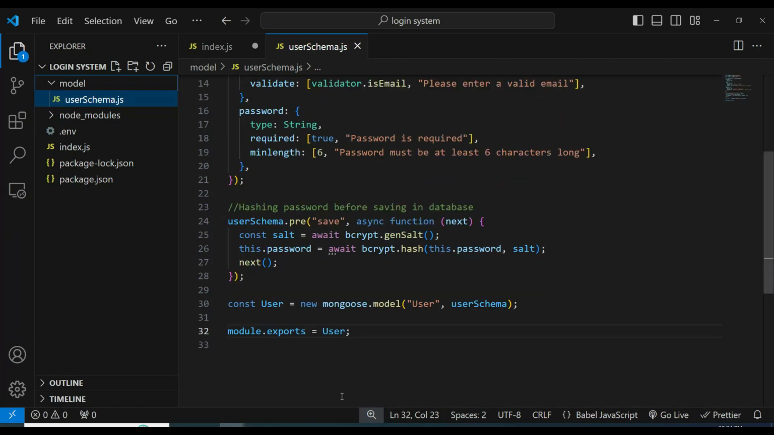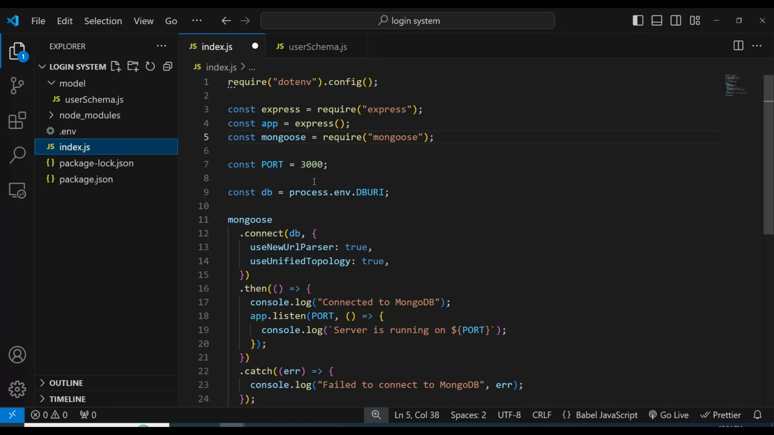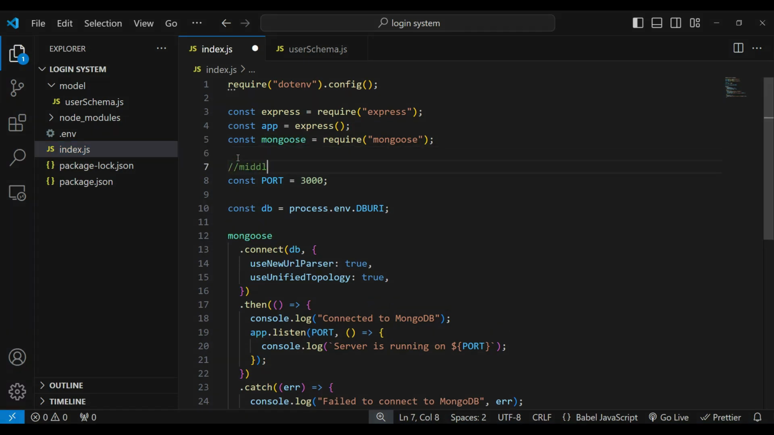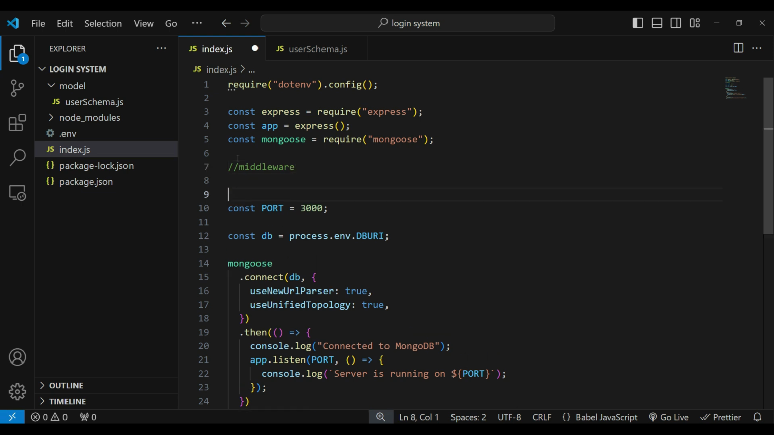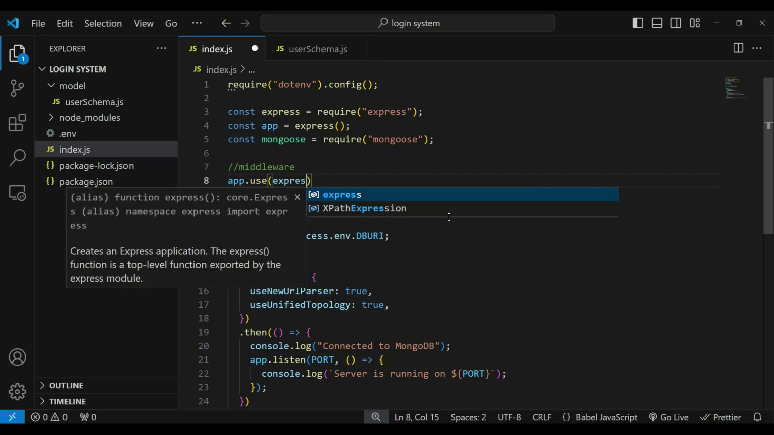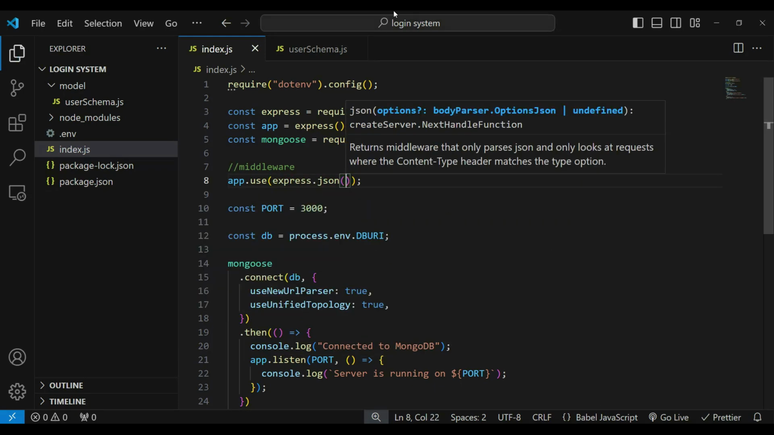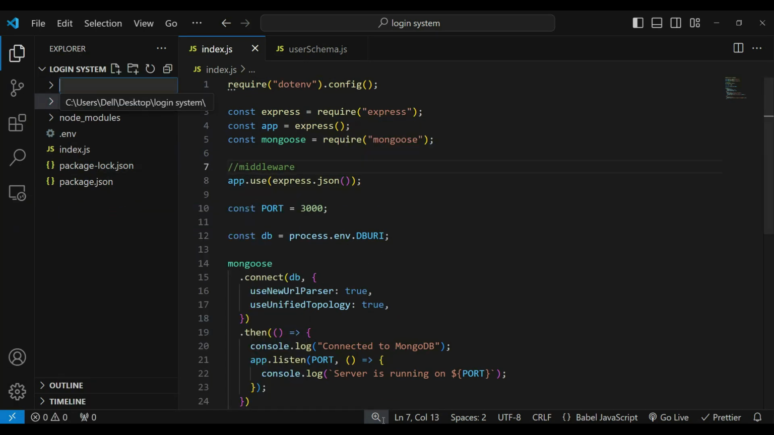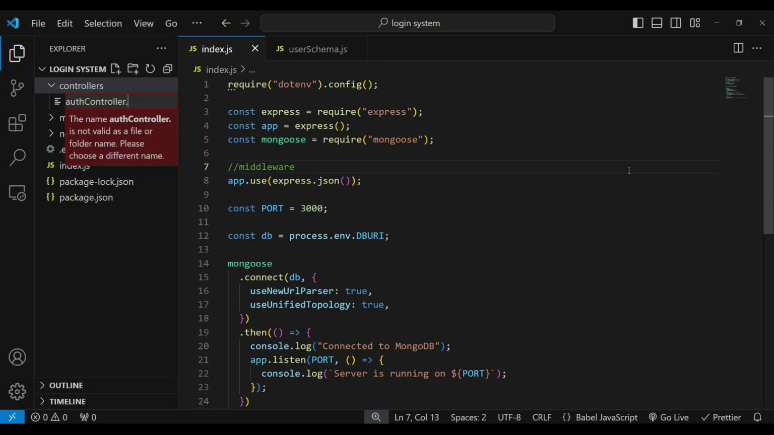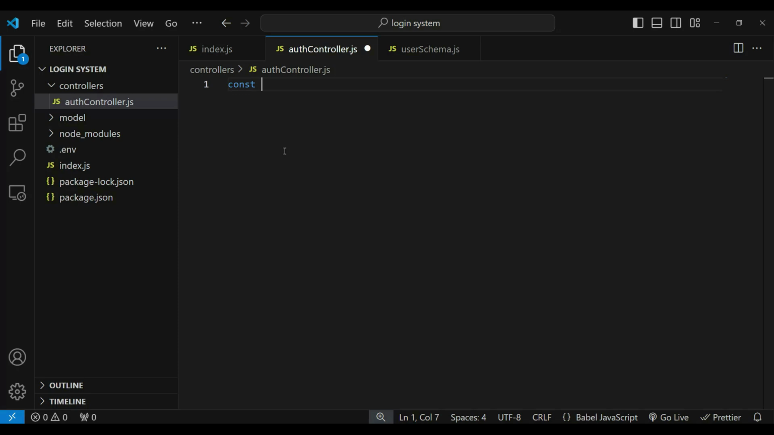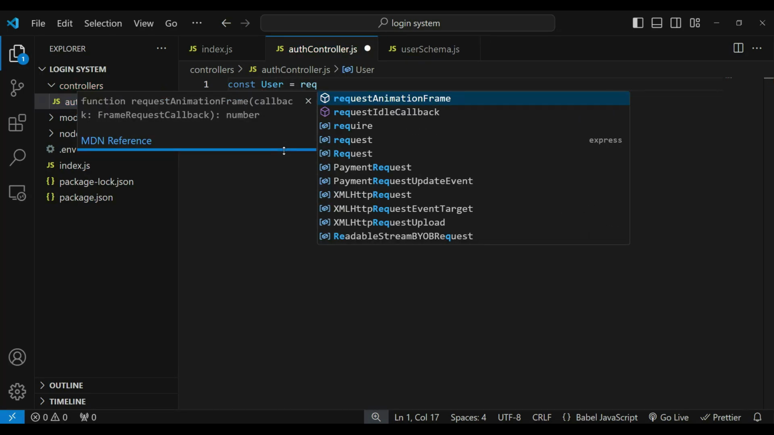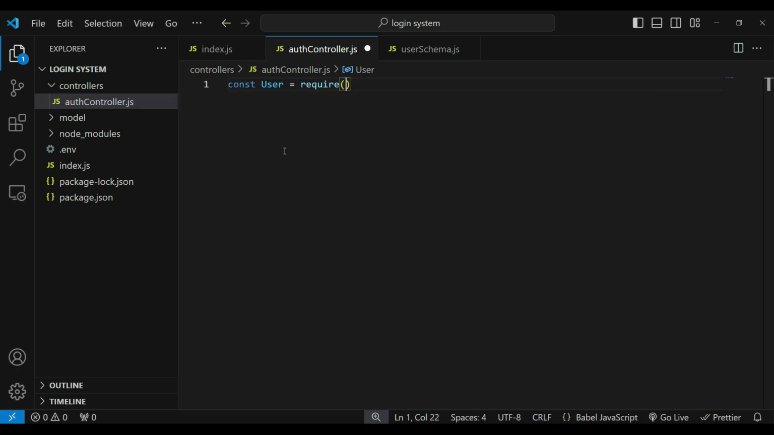Now let me go back to my index. We need to use this middleware for parsing JSON here. So this middleware parses incoming JSON requests and makes the parsed data available in request.body. Now we can create another folder named controller, and inside it let's create file named authController.js. Here we can set up routes and functionality. First we should import our user schema.